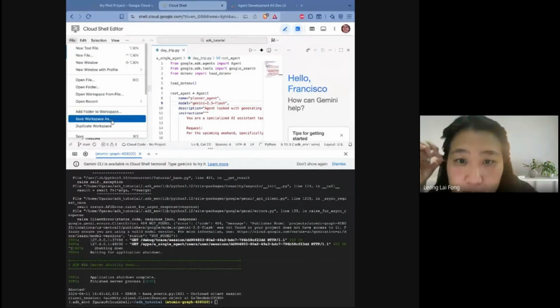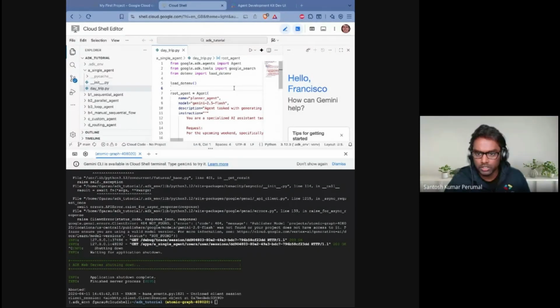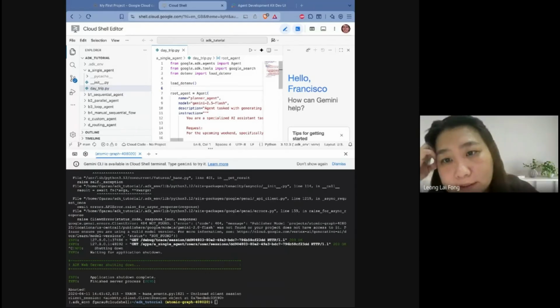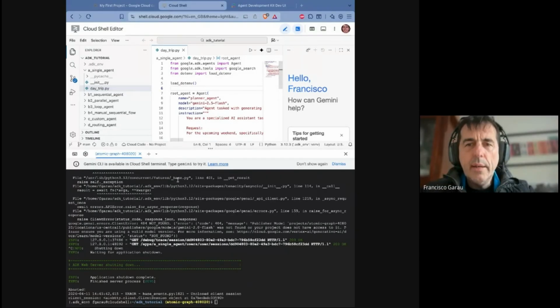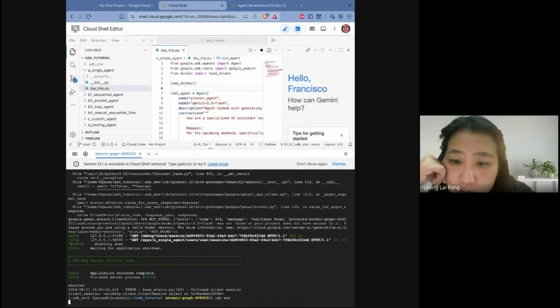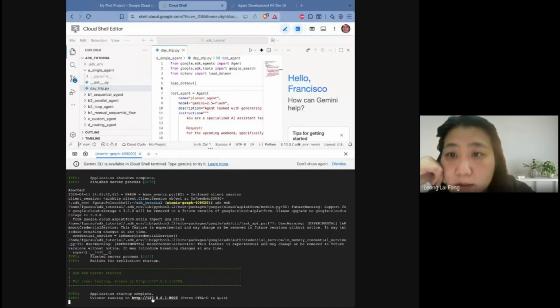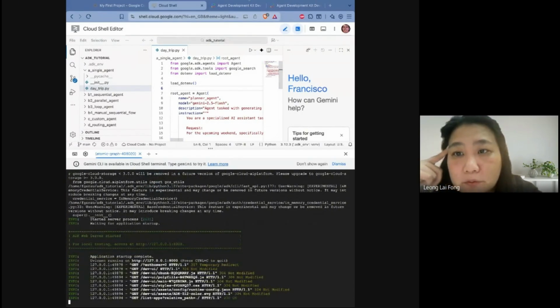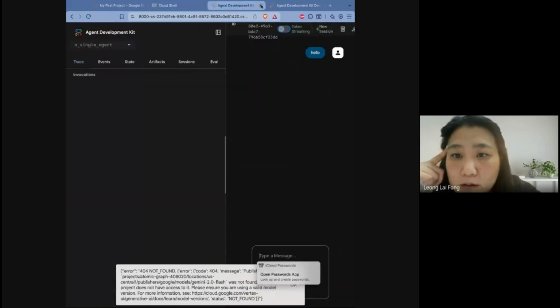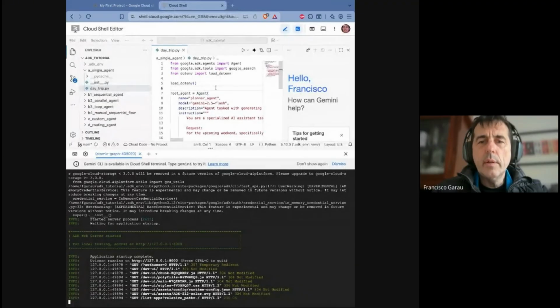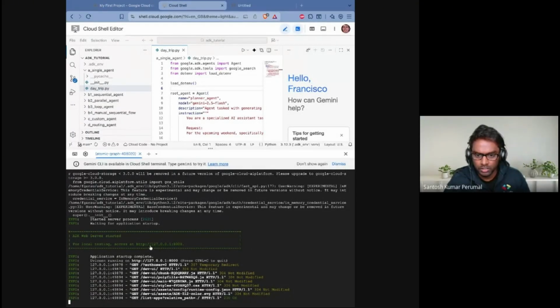I think I saved it. Yeah, you can just say Control S. It will save automatically. I did that. And then back to the terminal, ADK web again. Yeah, you can click on it, or you refresh the previous one. I don't know which one this is. Yeah, this is the new one.